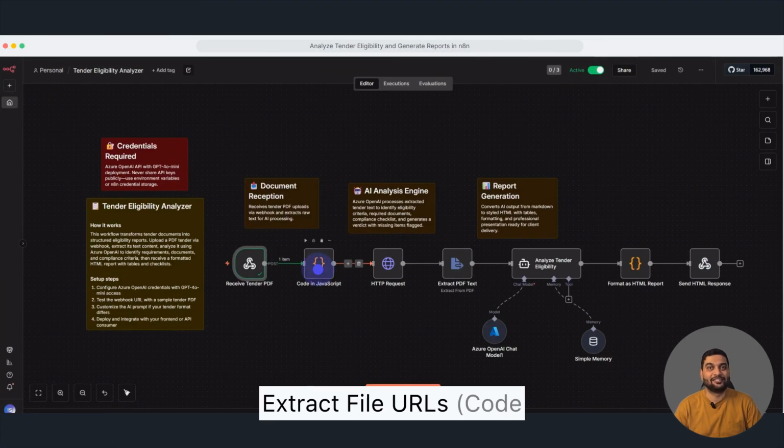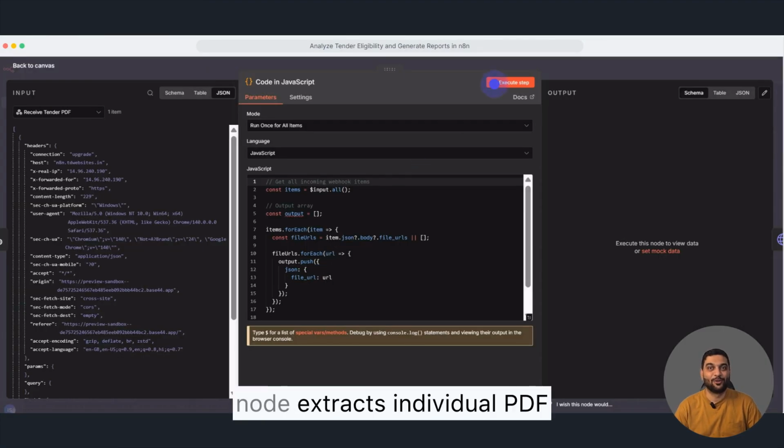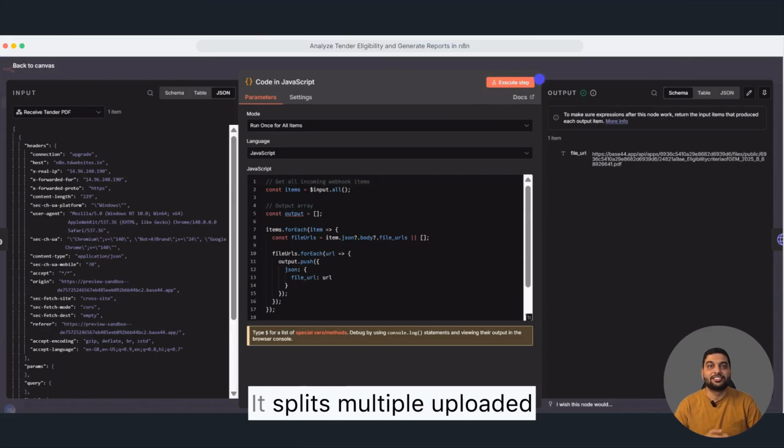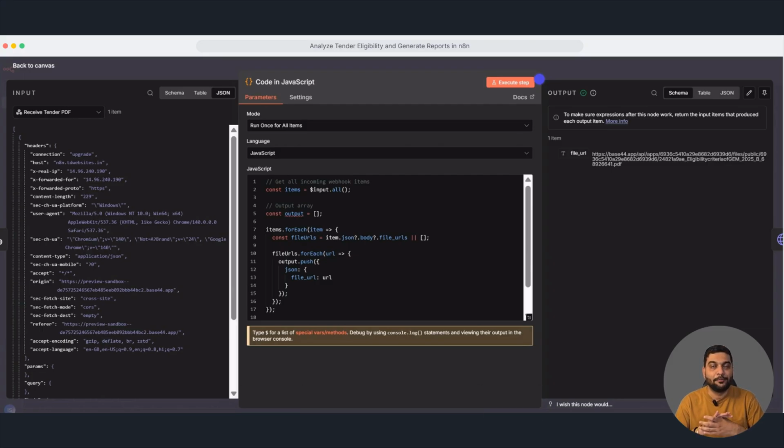Extract file URLs, code in JavaScript. This code node extracts individual PDF file URLs from the webhook payload. It splits multiple uploaded files into separate items. This allows each tender document to be processed independently.